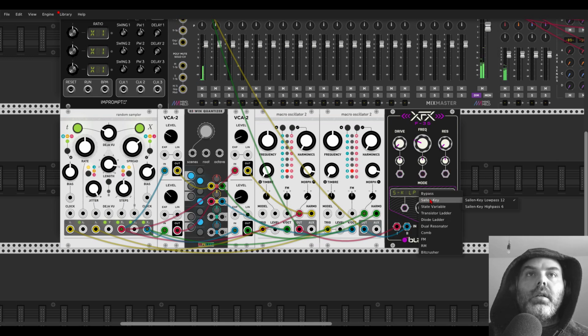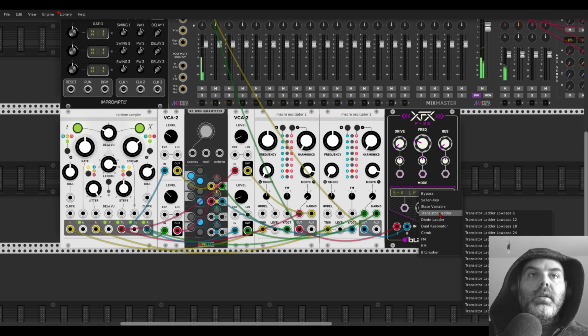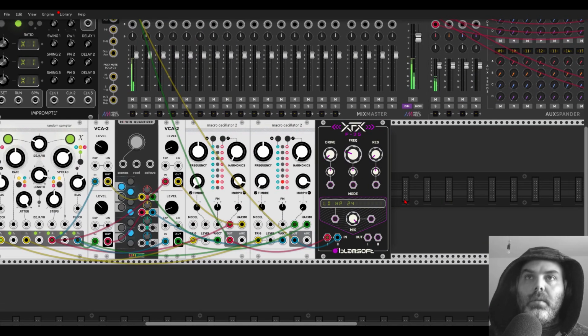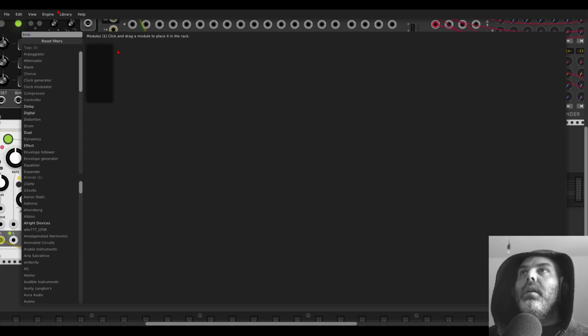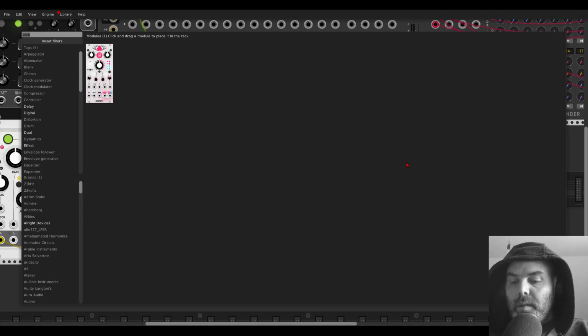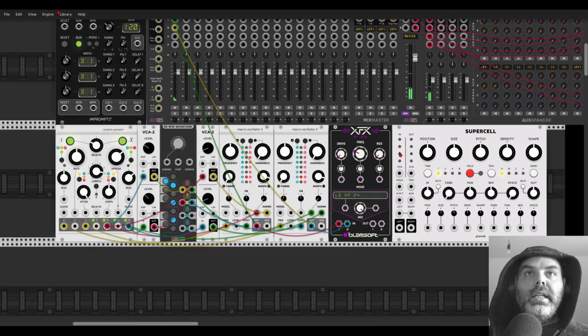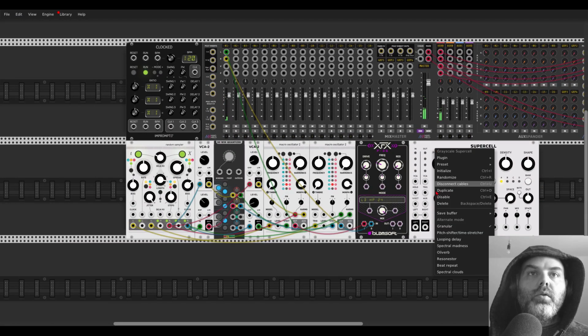Let's go with, do we have transistor ladder high pass? Let's go with 24 dB, so it's quite harsh. Okay, and let's send this of course to the Chronoglobus. You know what? No, let's go with Supercell. This should be interesting. Okay, add maybe something glitchy because I'm going to use the looping delay mode.